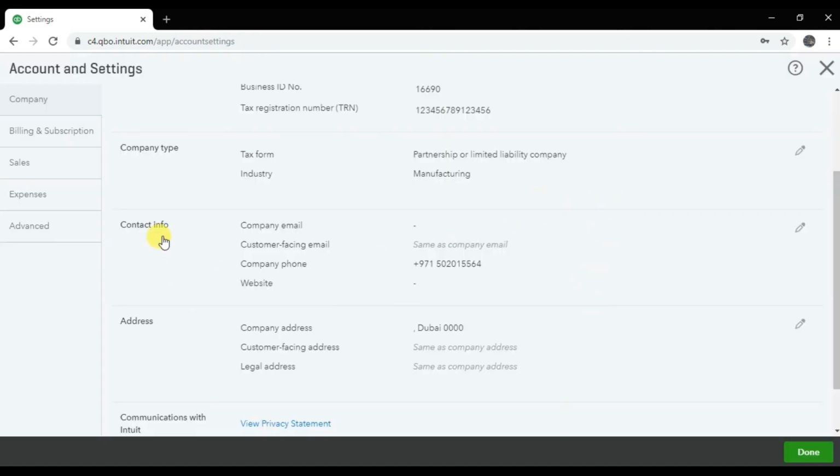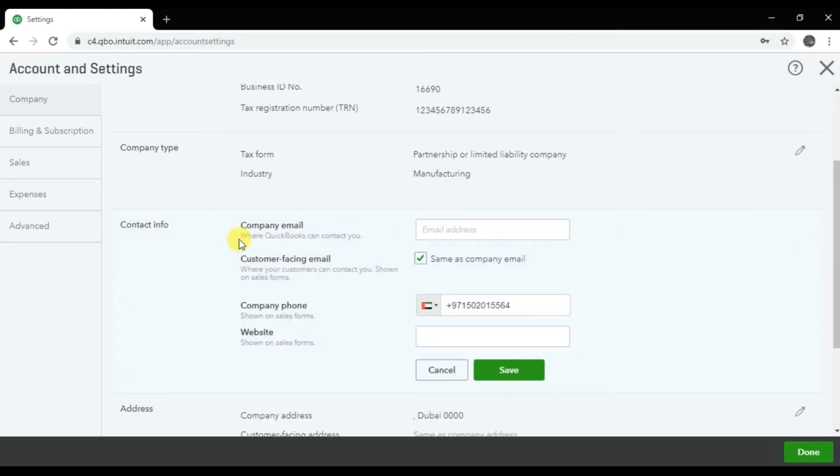Now the third section, that is the contact information of your company. So click on this pencil icon. First you need to enter the company email, that is the official email of your company. Enter as APJ consultant.com, and customer facing email, same as company email. So whenever you need to send invoices online to your customers, that is our default email. So are we going to send invoices to our official email?